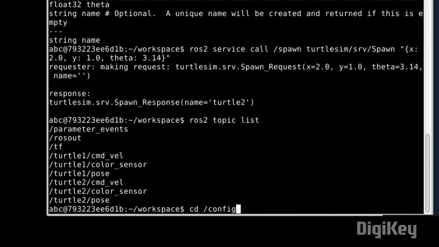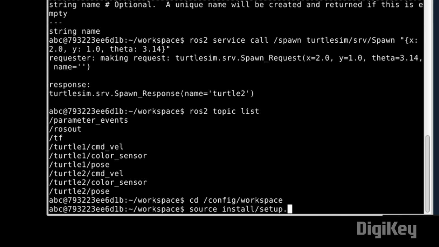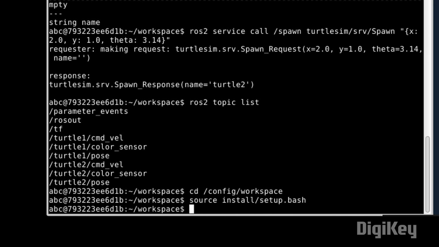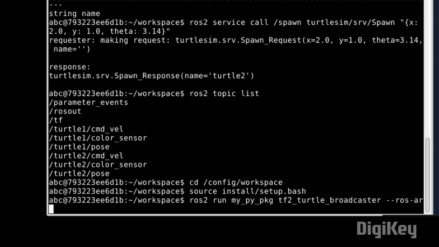Let's go to our config workspace. We will source install/setup.bash. In addition to the turtle1 broadcaster, we need a broadcaster for turtle2. So we need to make sure we construct that tree fully, where we have a transform from the world frame to turtle1 and from the world frame to turtle2.